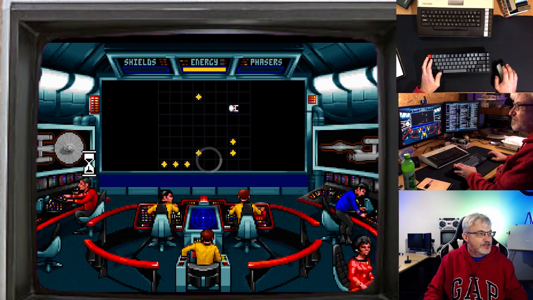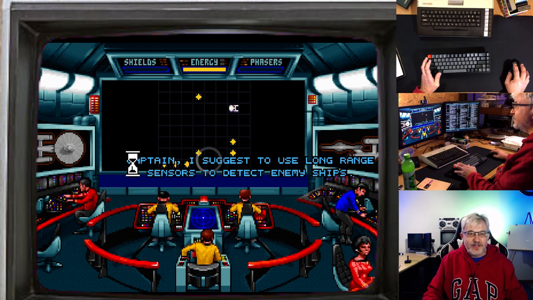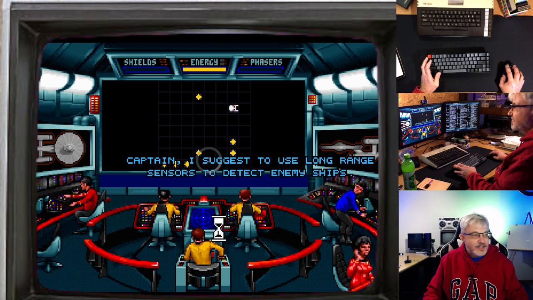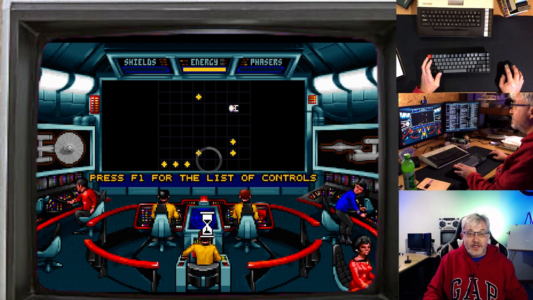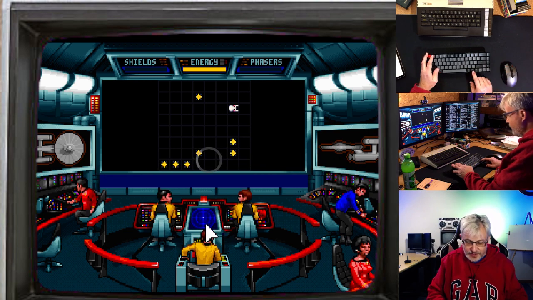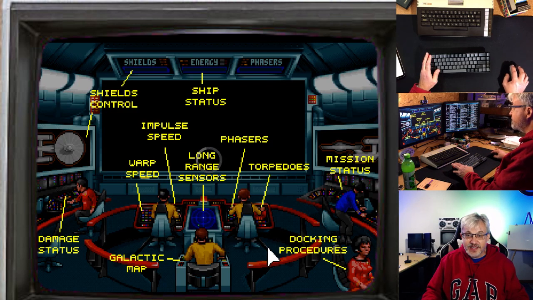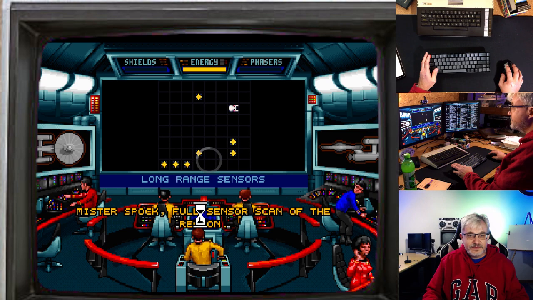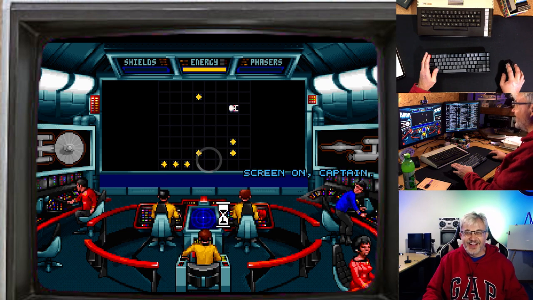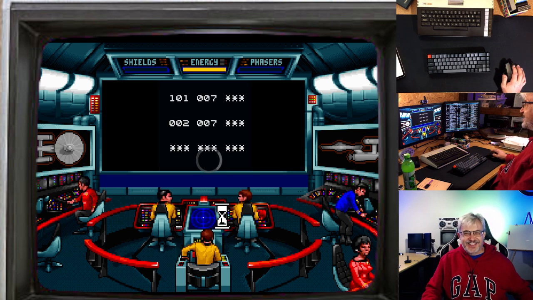Okay, I just have to scroll down the directions here on my left side so I can kind of see what's going on. Okay, F1 for the full list of controls. Long range, warp speed, phasers, torpedoes, mission status, docking, galactic map. Got all that? Good. Sweet.